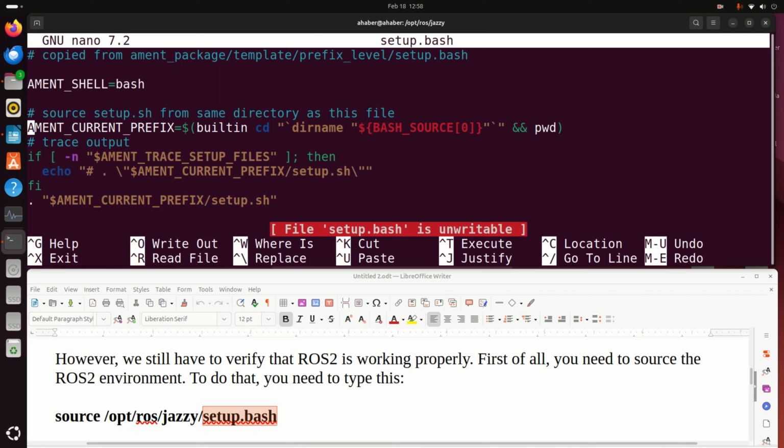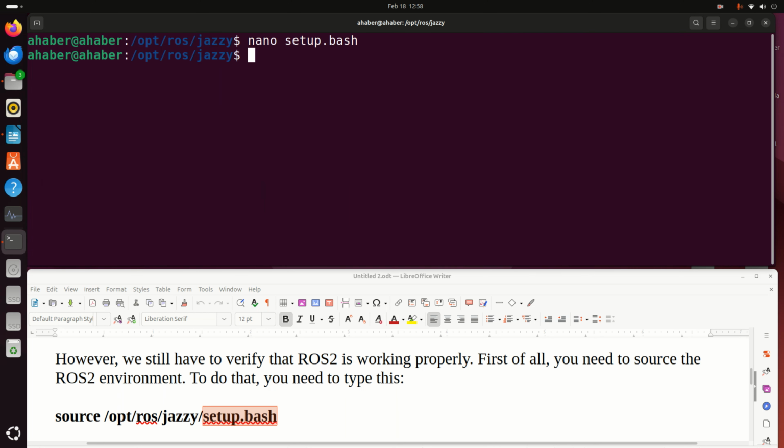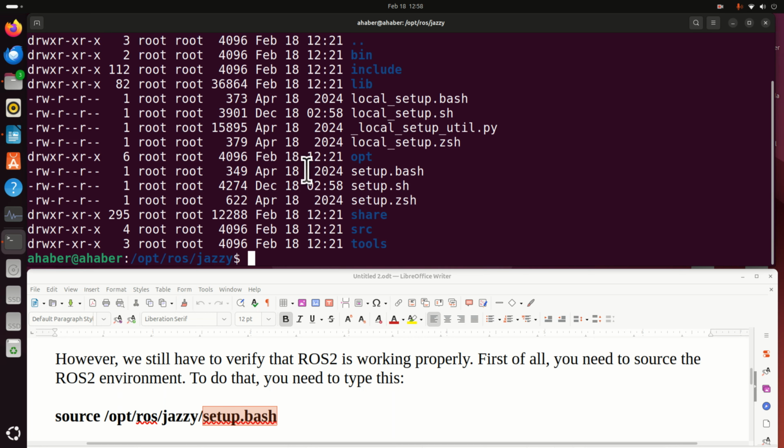Let's see what happens over here. We can see that we are sourcing setup.sh from the same directory as this file. Good. And you can see a bunch of stuff over here. Very interesting. So let's press Ctrl+X to exit and let's see what's happening over here.